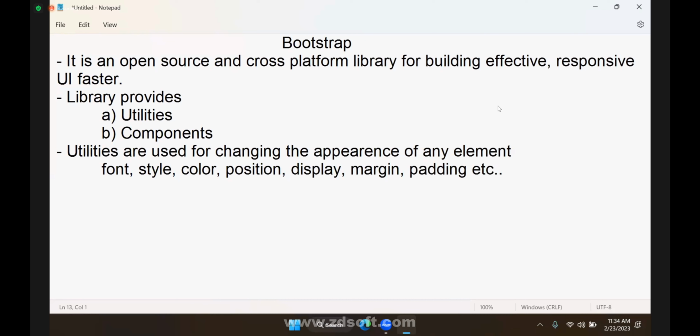Now, if you have learned HTML and CSS, to set margins, padding, and different types of effects, you have to write a lot of logic. But the advantage is Bootstrap has them ready-made. Bootstrap provides built-in utilities, meaning already designed. Just use them. How to use them, I will show you. So Bootstrap is a collection of a lot of utilities, used for changing the appearance of elements.